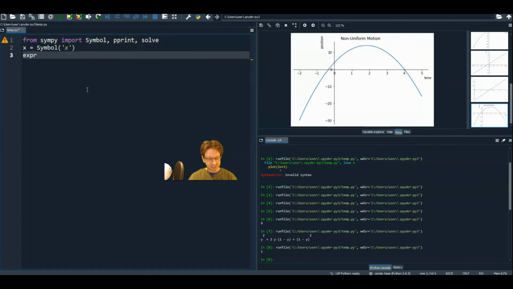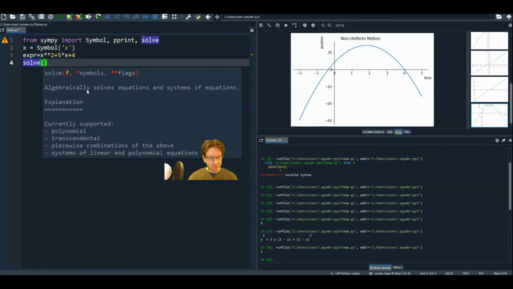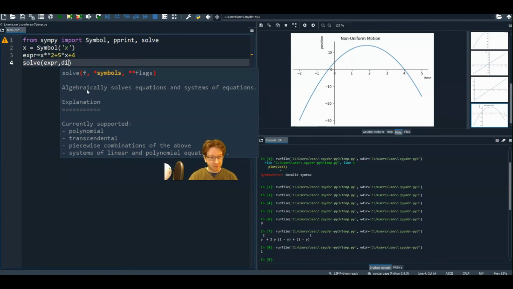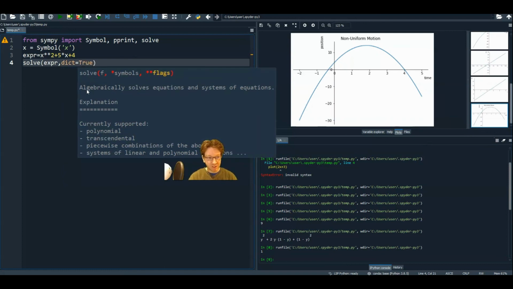All right, so let's take an expression, and let's say you have a quadratic equation, but you're going to rearrange that equation so that it equals 0. That's extremely important. So whatever you put in for the expression, it must equal 0. That's what Python assumes. So let's say we have x squared plus 5 times x plus 4. So it's assuming that whole expression equals 0. Now we can simply solve that by saying solve. What we're going to solve for is the expression, and we are going to write dictionary equals true.